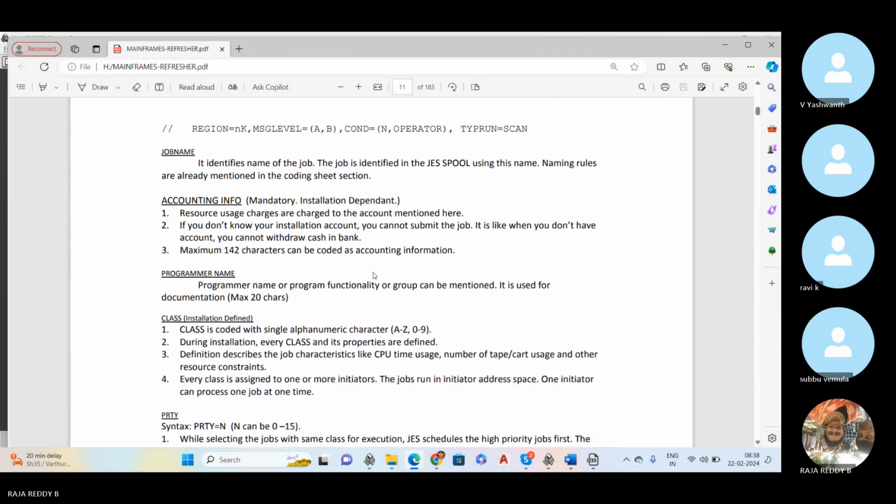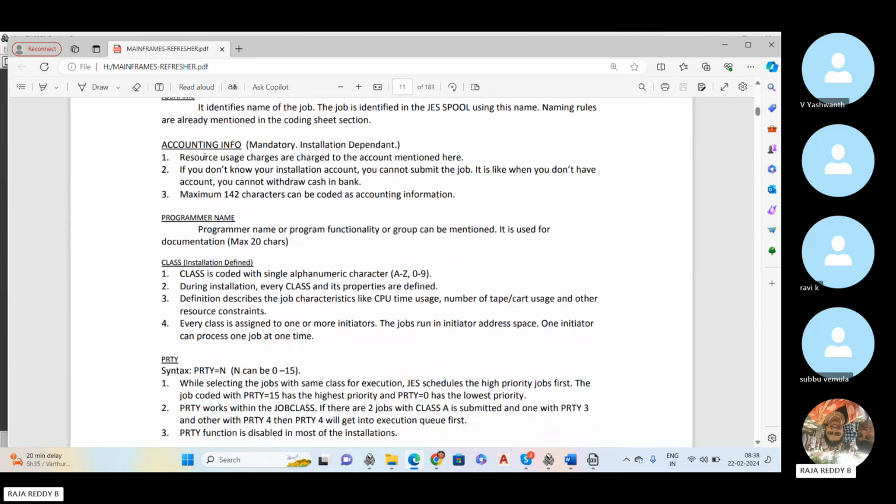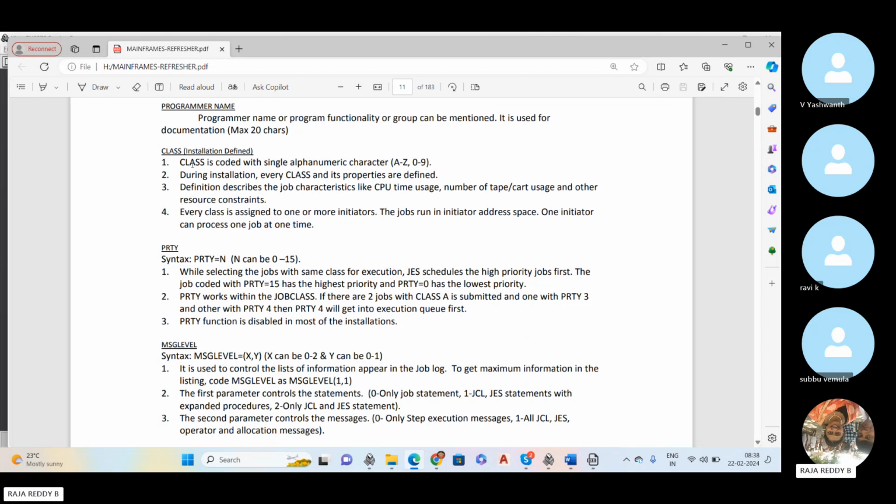Okay. So this account information, we can code a maximum of 142 characters. In some written exams if you attend, they will ask what is the maximum account information: 142 characters we can give. Then programmer name, maximum 20 characters we can use. If I am not giving it, we can just use a comma here. Then the next parameter is the class parameter. In the class parameter I can code either A to Z or 0 to 9.